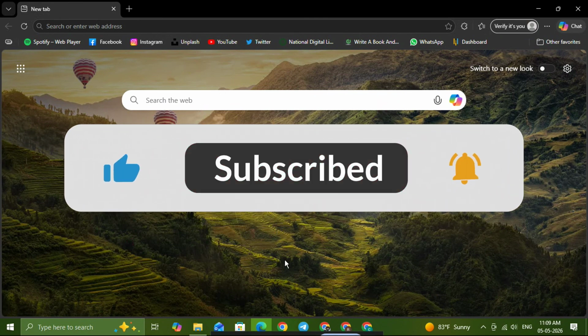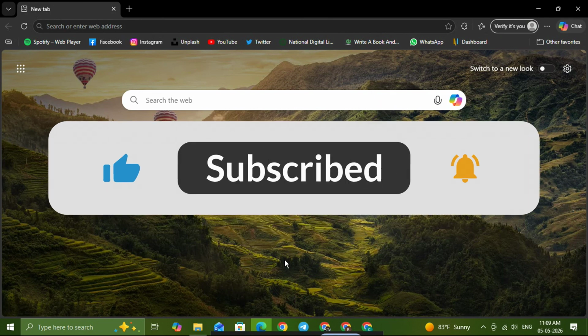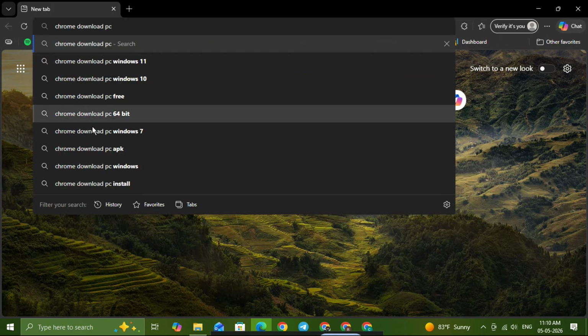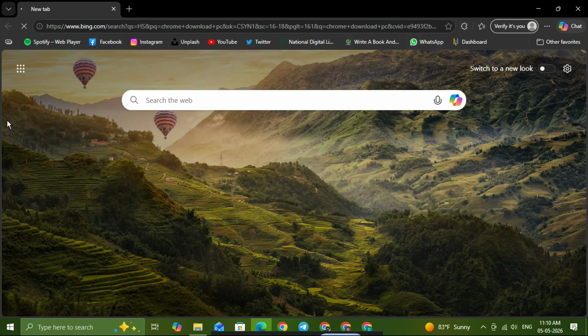First, open any browser that is already installed on your computer. It could be Microsoft Edge, Internet Explorer, or any other browser that still works on your Windows 7 PC. Once the browser opens, click inside the search bar or address bar at the top. This is where you'll type the search query to find the official Chrome download page. Type Chrome Download PC, and then press Enter on your keyboard.